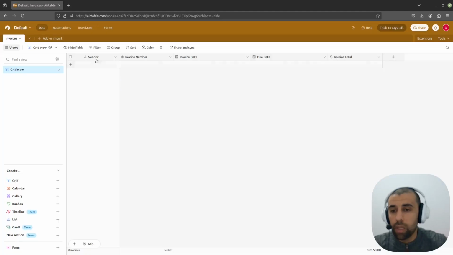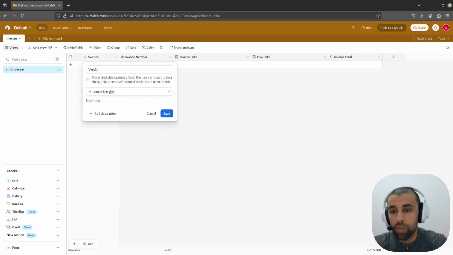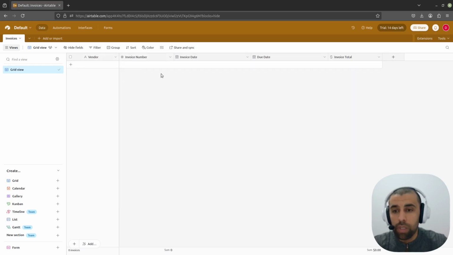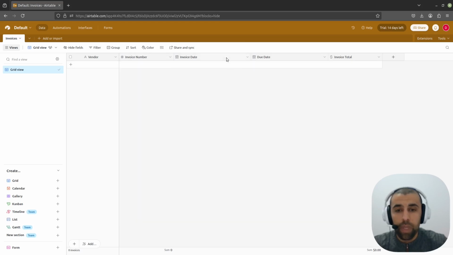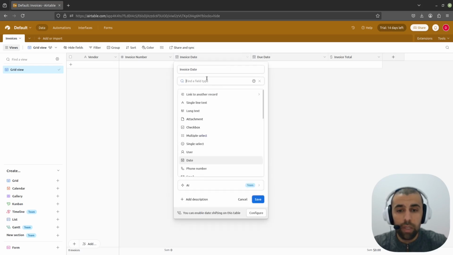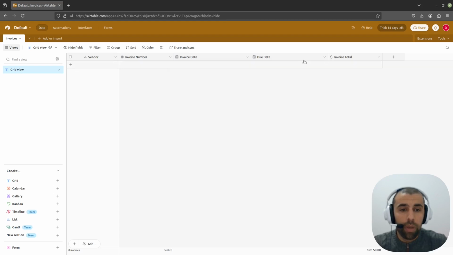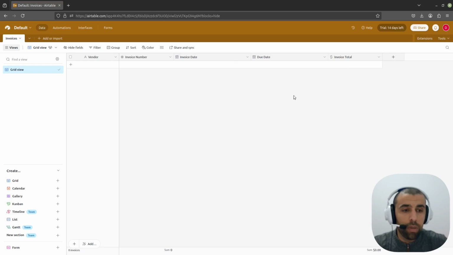If we go back here, I'm going to show you. This is just a normal string here. Click on edit field, this is just a vendor single text. The vendor here is just a single text string. Invoice number here is just a number. And invoice date is a date format of type ISO, and the due date is the same here. It's also a date format type ISO there, and the invoice total is a currency format here. So that's it. So you can just set this up. The names don't really matter because we're going to map them manually.